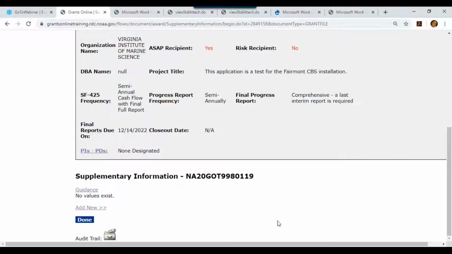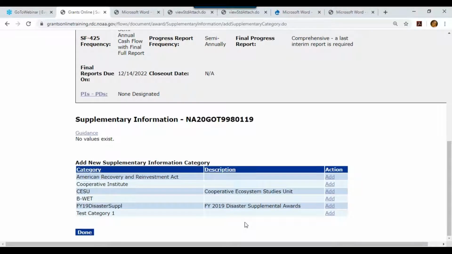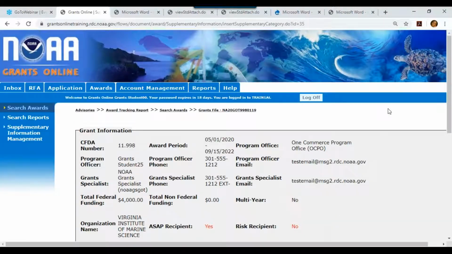At this point, if we want to add a custom tag to this particular award, we would click on Add New. Once you do that, there are some tags that have already been set up in the system, and you can select any one of them to add to your particular award as an identifying tag on your award. I'm going to select the bottom one, test category, and I'm going to click add.